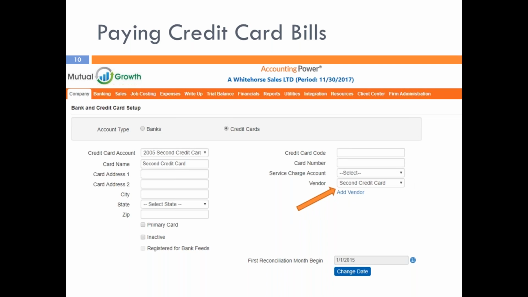So you would have to add your credit card company as a vendor. I mean your client's credit card company as a vendor. If it's not there, you could add the vendor on the fly simply by clicking on Add Vendor, and then we know who to be making those payments to. So that is a very important step on the credit card payments.